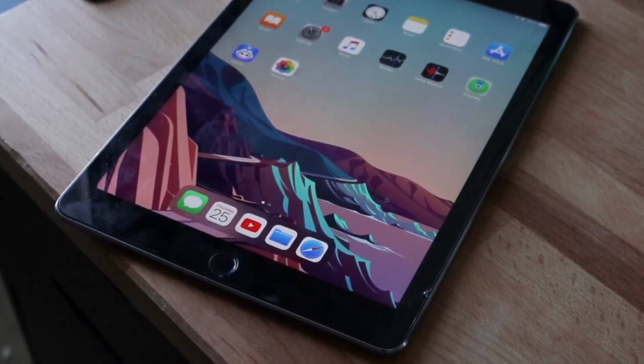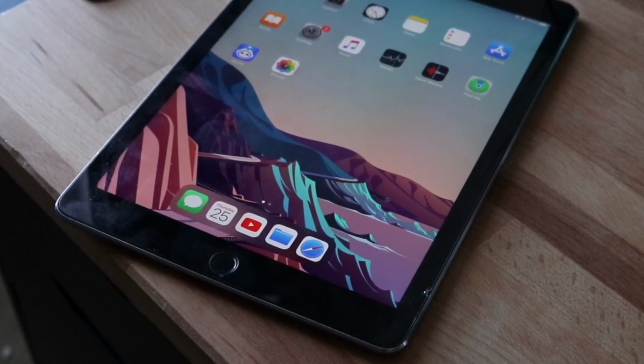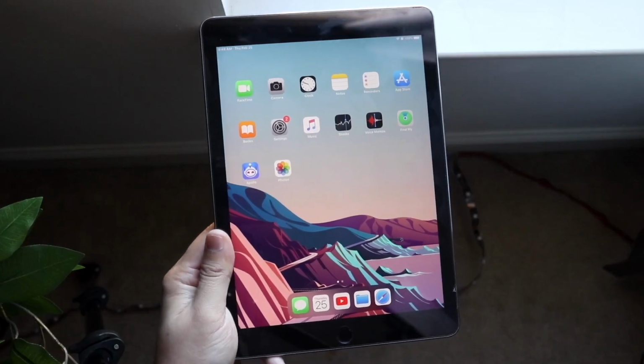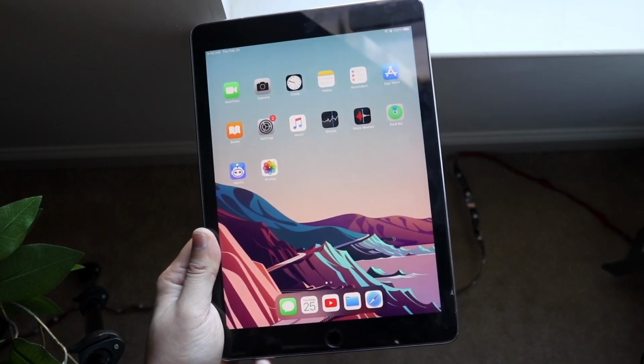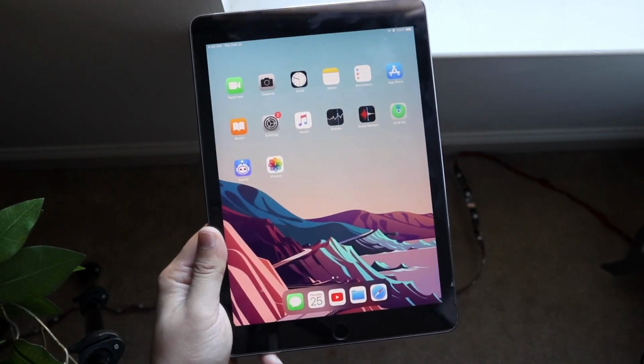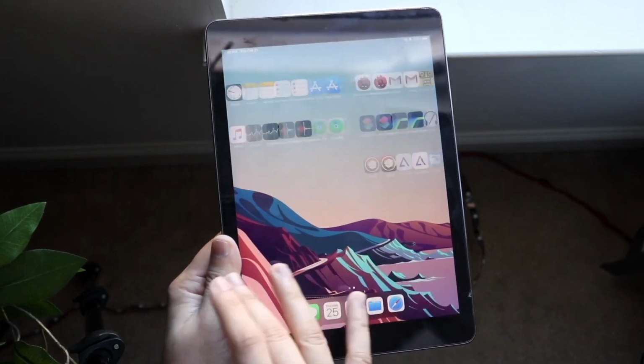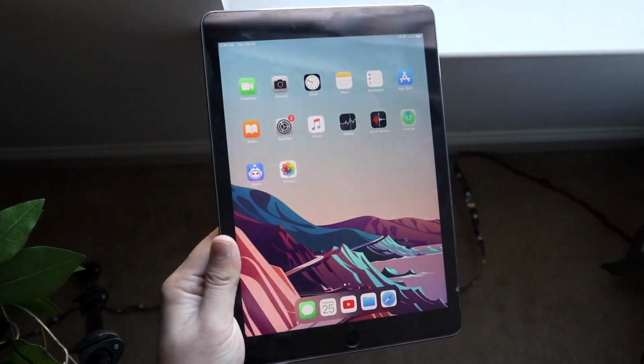And what's crazy is you have that Apple A9 chip inside of the iPad 5, where the iPad 10 has that Apple A14 chip. So the iPad 5 has the same chipset as the iPhone 6s. The iPad 10 has the same chipset as the iPhone 12. So that's a pretty big performance jump.